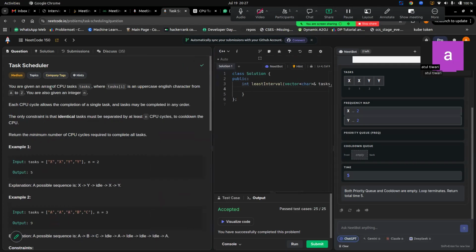Today we solve a very interesting problem, named task scheduler. Basically, you are given an array of CPU tasks, where each task is an uppercase character from A to Z. You are also given an integer n. Each CPU cycle allows the completion of a single task, and tasks may be completed in any order. The only constraint is that identical tasks must be separated by at least n CPU cycles to cool down the CPU. That means we can't have two of the same task until there is an n gap between them.